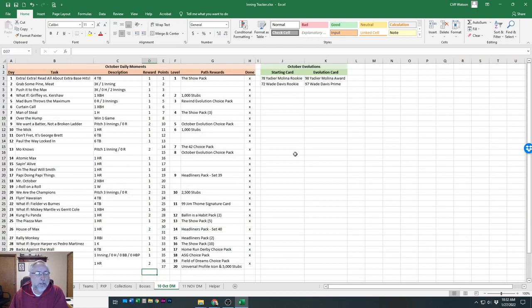I didn't start doing this until October because I wanted to see if there were any trends in the daily moments, in what they gave you in the path rewards, or in the goals or the tasks that they gave you, any similarities or trends for that. I did this mostly out of curiosity, just to keep track of it.